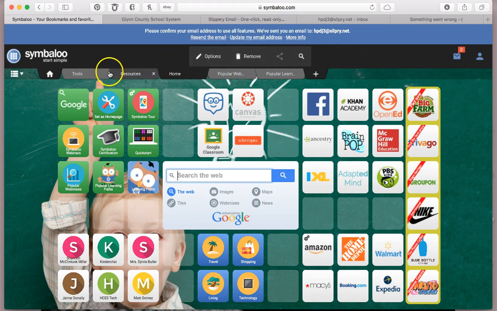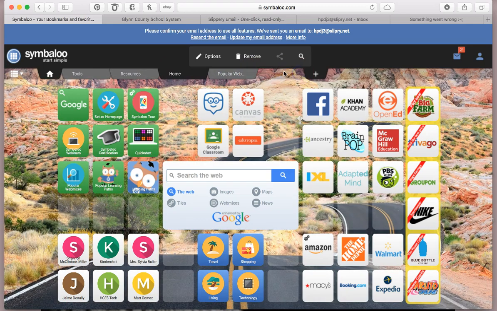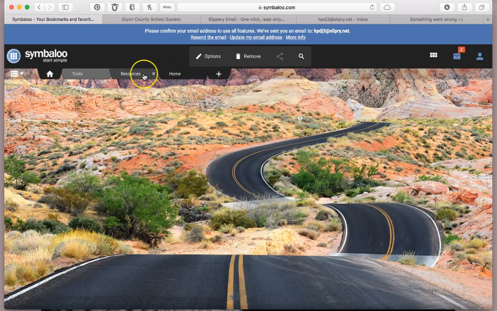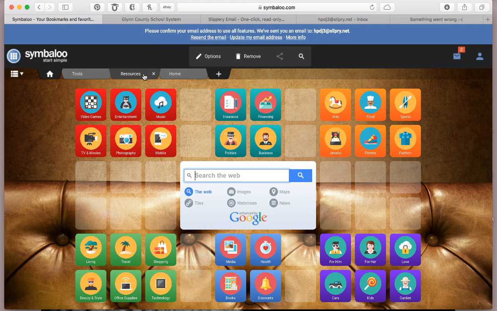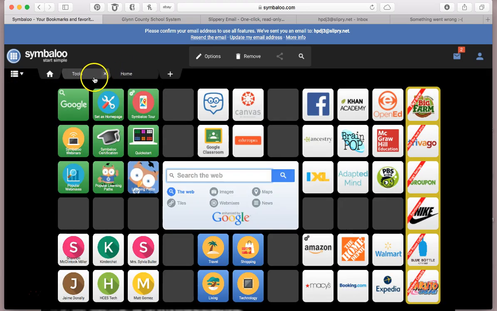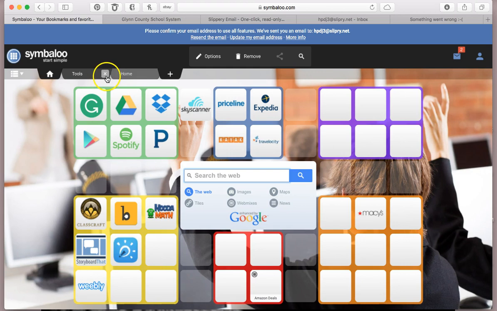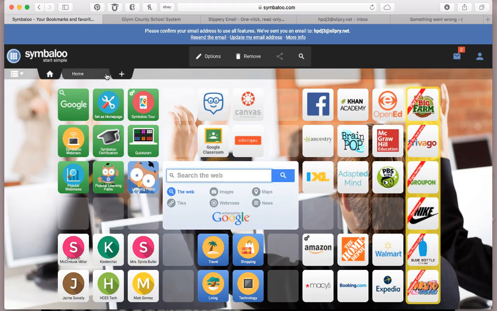So this is what it will look like when you have a new account and everything is new and shiny. Everything is uncustomized. Okay, so what I do is I just go in and I delete all of these other things that I don't want on here. Delete. Let's see, resources. Delete all these. These are just the default web tiles and we don't need them.